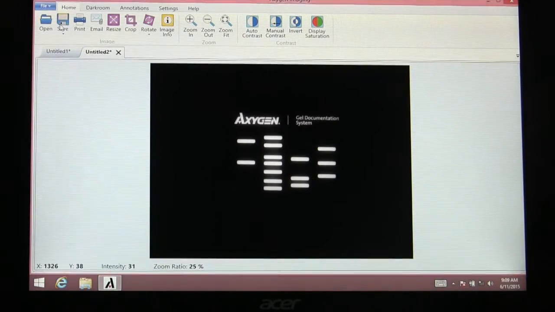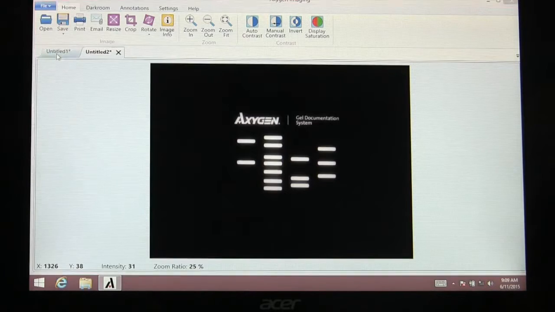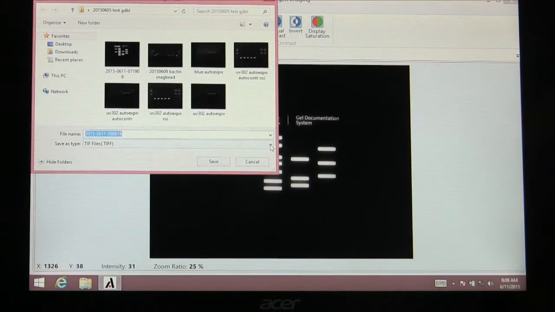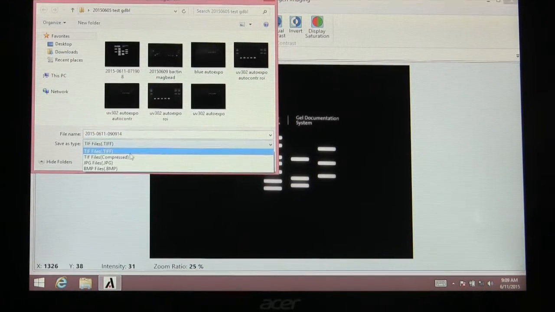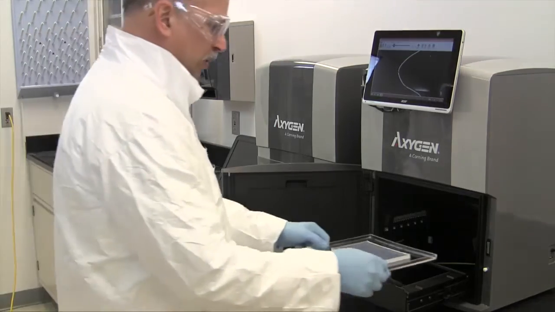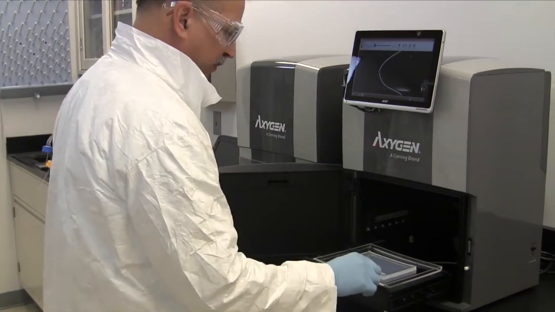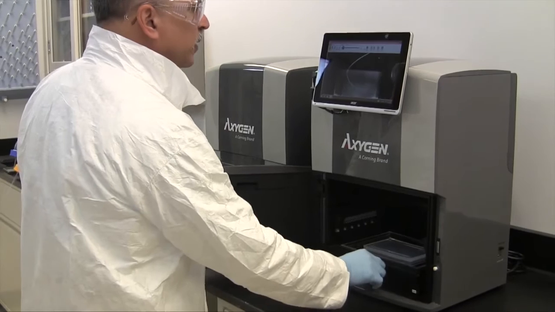Images can be saved as JPEG files for quick printing or as 16-bit TIFF files for use with Photoshop and quantitative software packages. Axygen Gel Documentation Systems also make it easy to acquire images of faint bands.